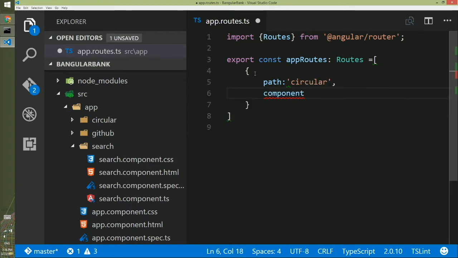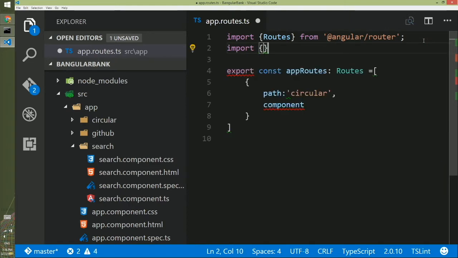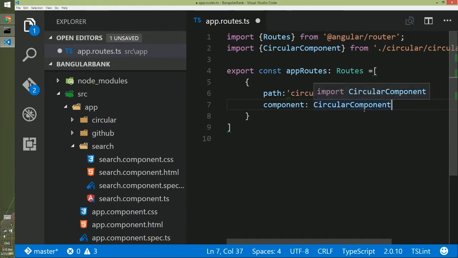And to define the component we have to import the component to this file. We have done this a million times, so we will just import, and we will import CircularComponent. We know where the circular component is. That's dot circular, and then we will go to circular.component.ts, and here obviously we will type CircularComponent, and then we will add CircularComponent here. So we have declared the first route for our application. If we type circular in the URL, it will come to this circular component.